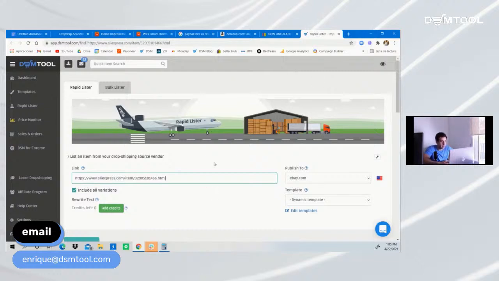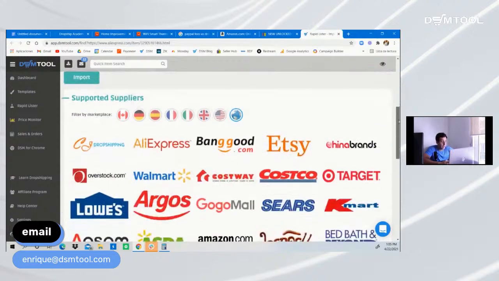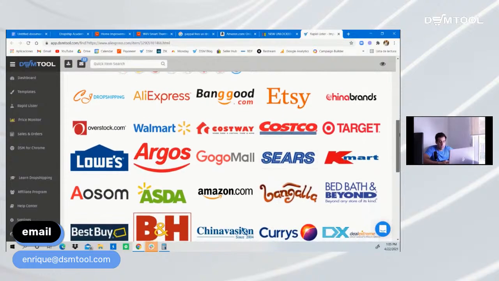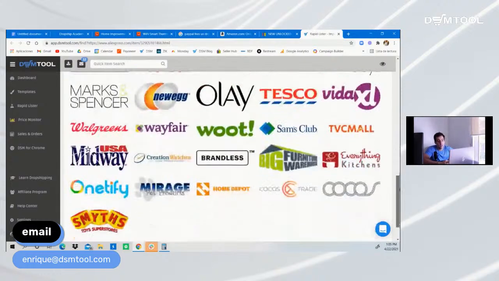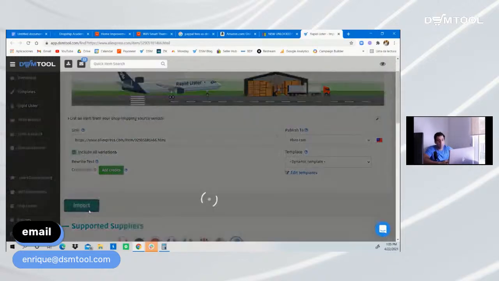So what it does is it grabs the full link. It grabs the information, right? You get over here, going to be publishing to eBay. You choose the dynamic template or whichever template you want. And as you can see, supported suppliers, we have CJ Dropshipping, AliExpress, Banggood, Etsy, China Brands, Target, Costco, and a lot of people who are working with us. And you just hit the import button, and over there you can start optimizing your listings.